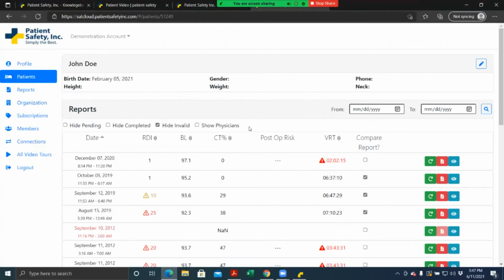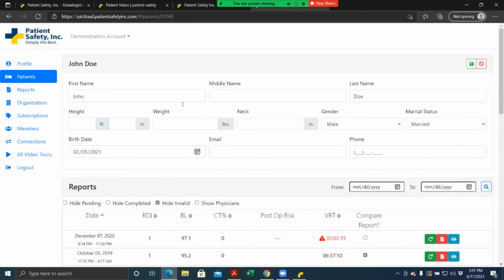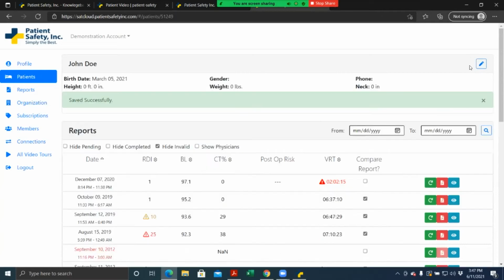There's John Doe. All right, the first thing I would like to point out is, let's say that John Doe's birthday is not February 5th. We want to change that. To change that, we hit this blue pencil button, and then we change the birth date there. Once our changes are made, we hit this green save key. To take this information and put it onto a report, we hit this green generate report key. And what that'll do is make all our changes onto the PDF. Before hitting that generate report button, those changes will not be placed onto the report.